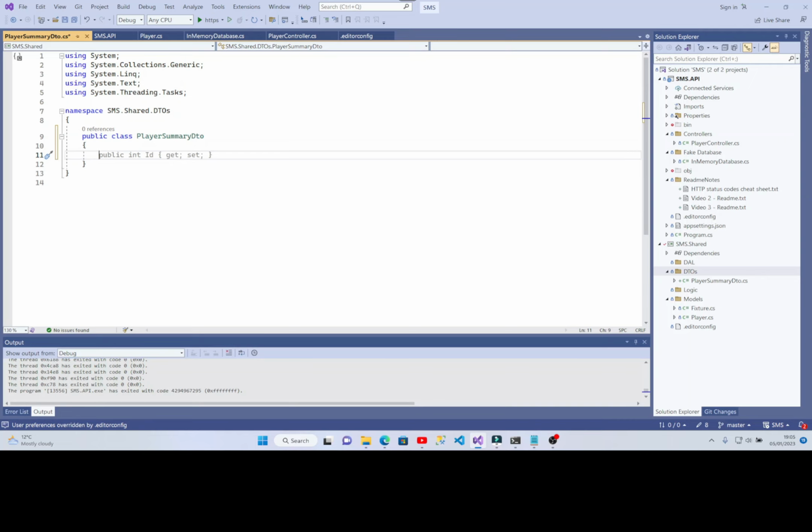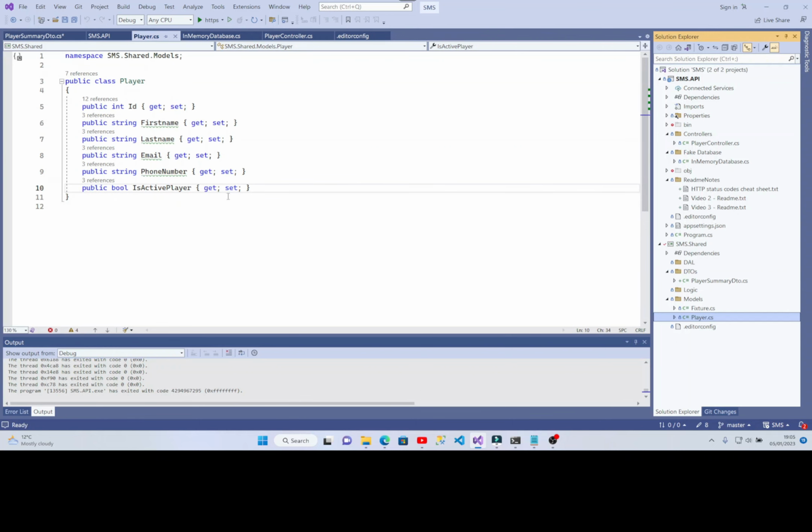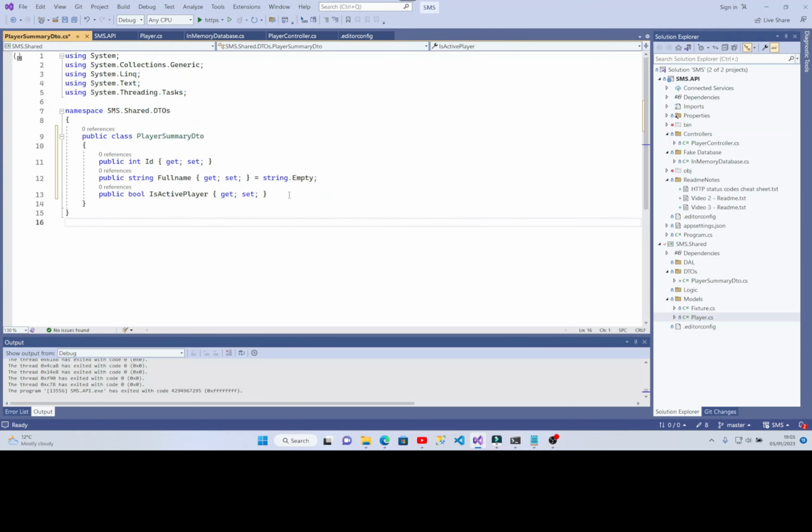So I've got those over here just to save a bit of time, so I'm going to copy and paste them into the screen. And you can see we've now got 3 properties. So we've got an ID, a full name, and is active player. So if you compare that to the overall model, we've stripped out the phone number and the email address, and rather than the first name and last name as separate properties, we've just got a full name. So that's the difference. So that's all we need to do. We've created our DTO object.